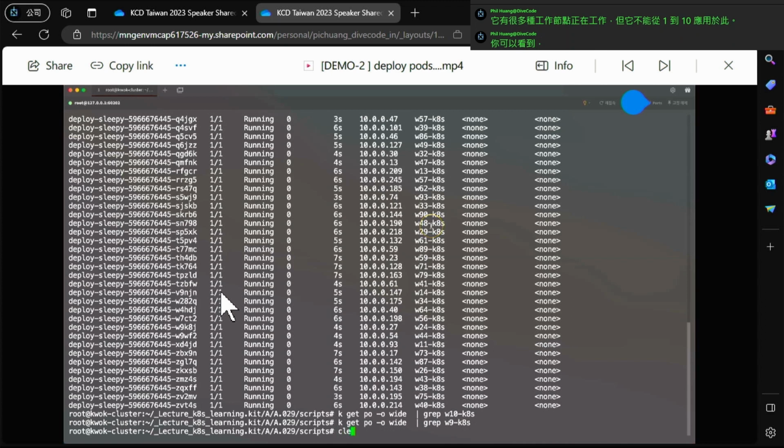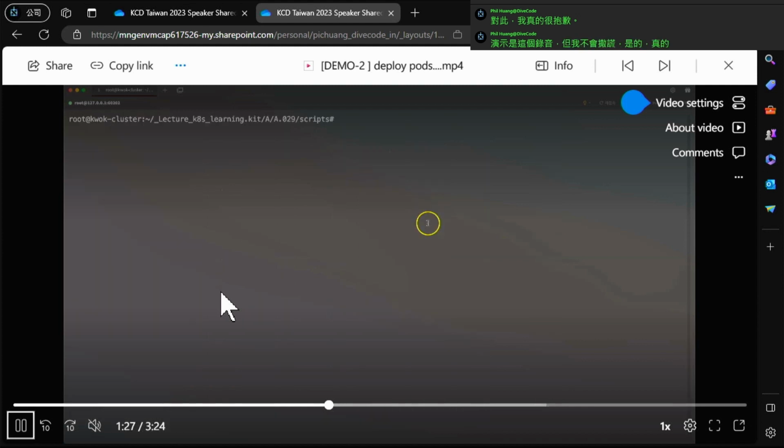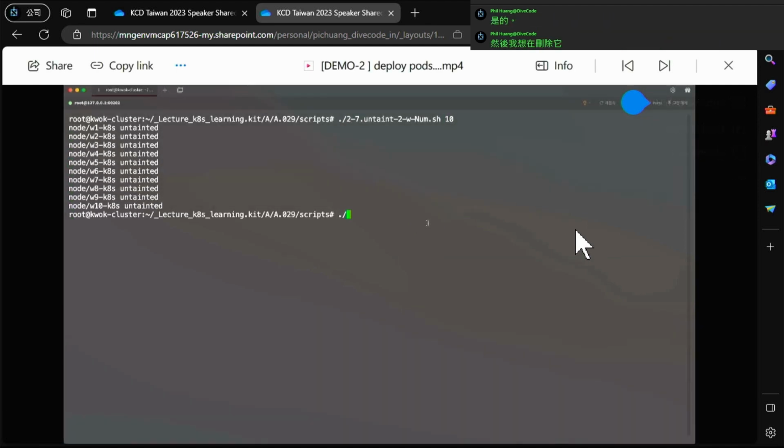Yeah, I'm really sorry about this. The demo is recording, but I do not lie. Yeah, it's actually really working. And then I want to remove that taint configuration because of the next demo.